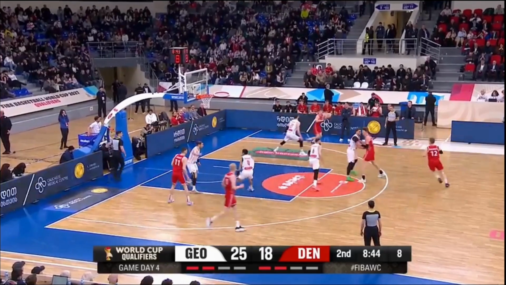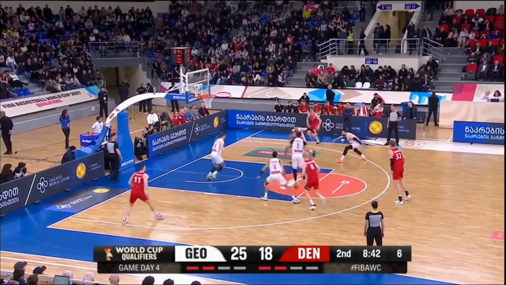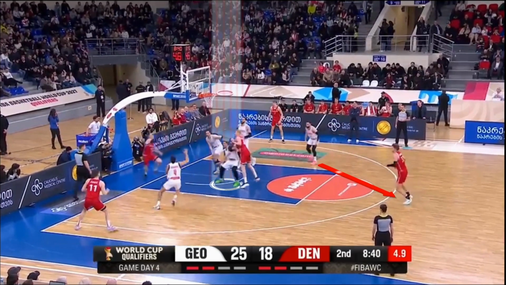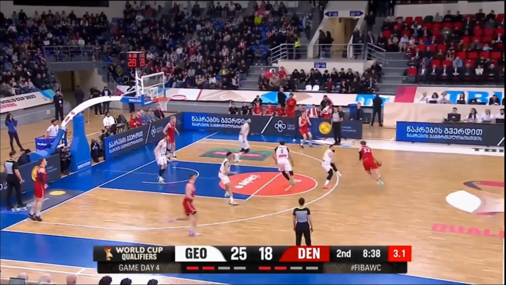So first of all, he's just tracking down his man, making sure he doesn't get it. Then later in the play, he will sink towards the paint to seal out the guy cutting, and that means he had to leave his own man open. Luckily for him, his teammates understand defensive rotation, so the closest guy is gonna close out to him. That means he now has to find the next man.